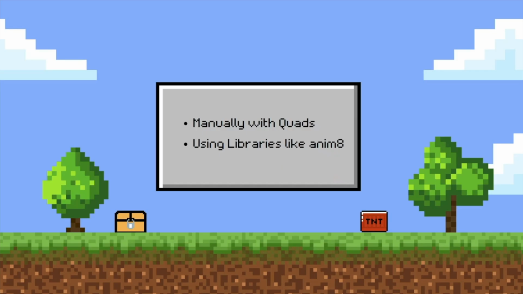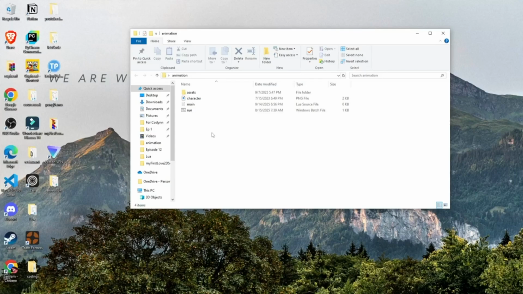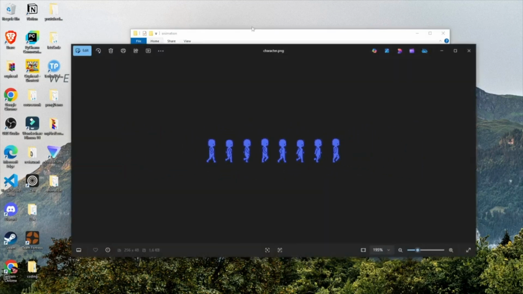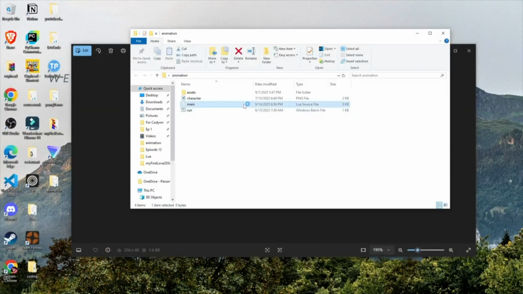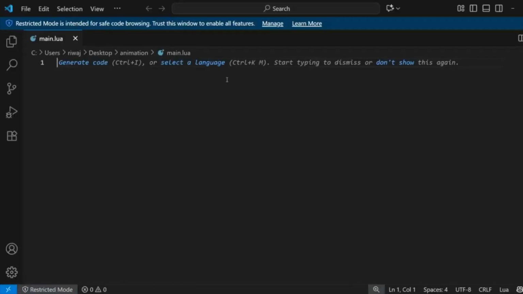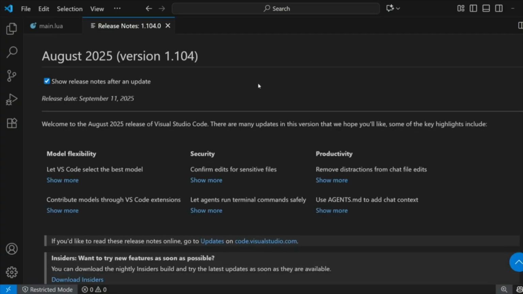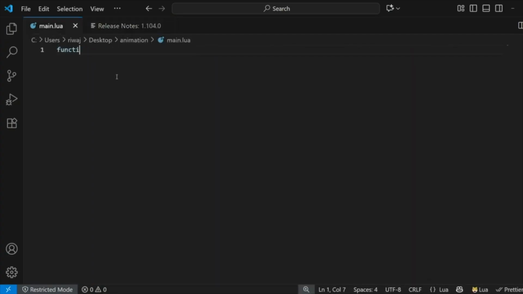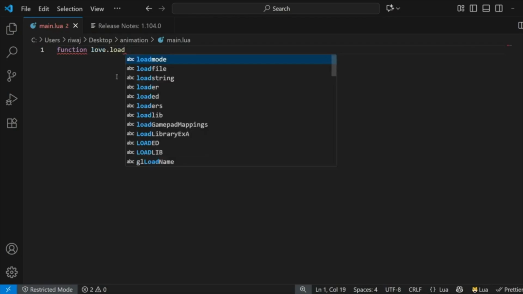Now let's jump right into our main.lua file. So I have here a folder called animation, and now let's be real, I just renamed the Pong folder to animation, and I have here our character.png, which is actually our sprite sheet. Now let's open our main.lua file and start with our code. So we will actually start with our function love.load.